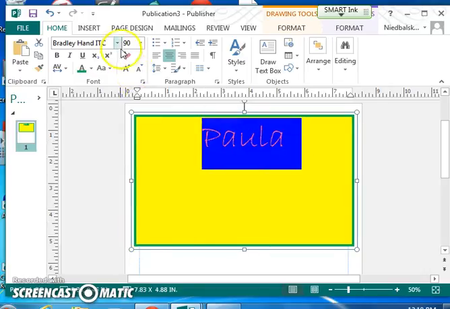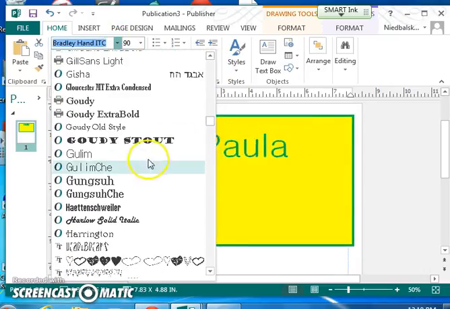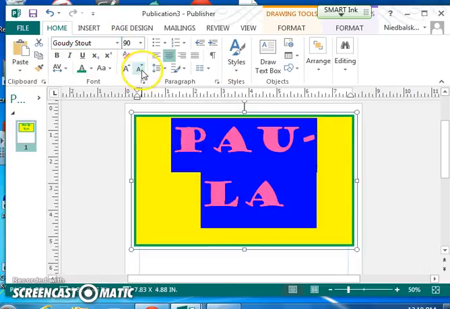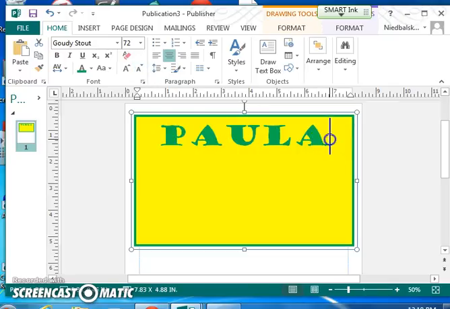So now I've changed it. Okay, so I've changed the color, I changed the size. Oops, that's too small. Let's make it smaller. All right, so now I've made it.